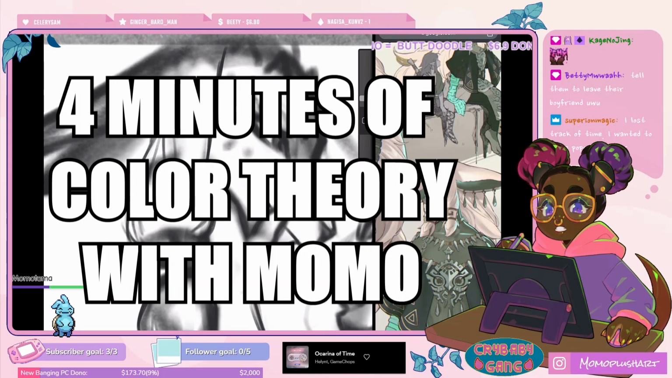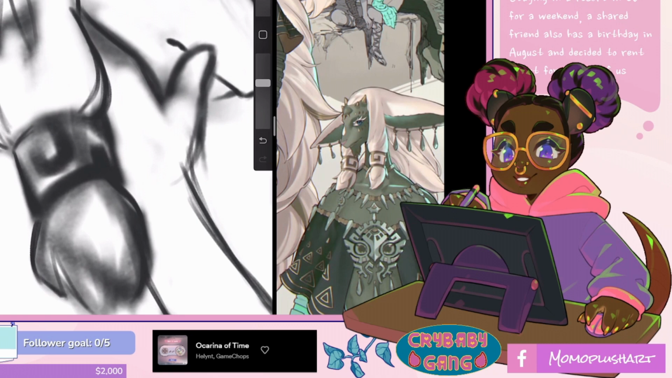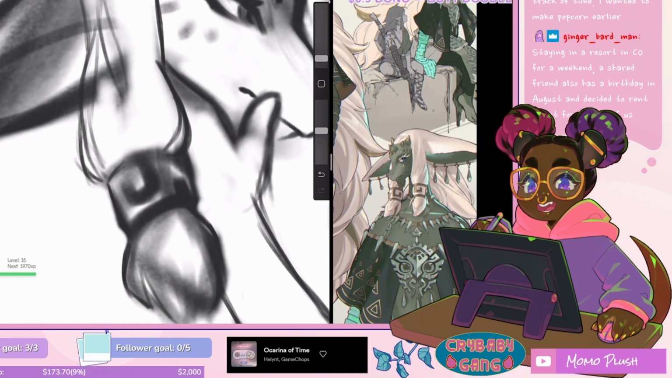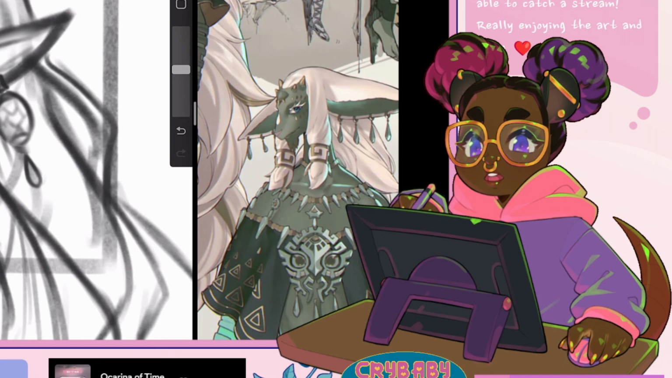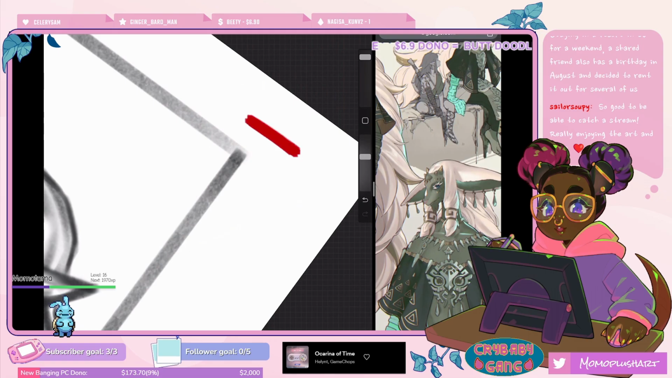Color theory is one hell of a doozy, is the problem with color theory. There's a lot of very simple aspects to it that we can understand, but putting them into practice is a whole different thing. You have to understand that color equals value and value equals color. Every color has a certain range of value.